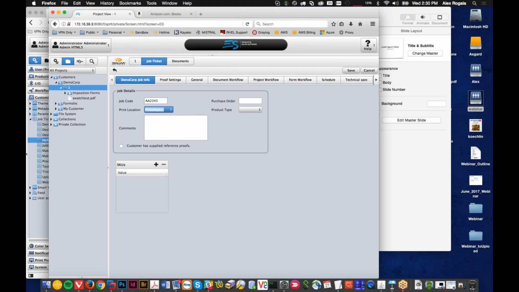I have a print location here. I have a product type, so I can choose if it's a billboard, if it's a large format, if it's a box. I can add a comment in. I have a bag down here for SKUs.